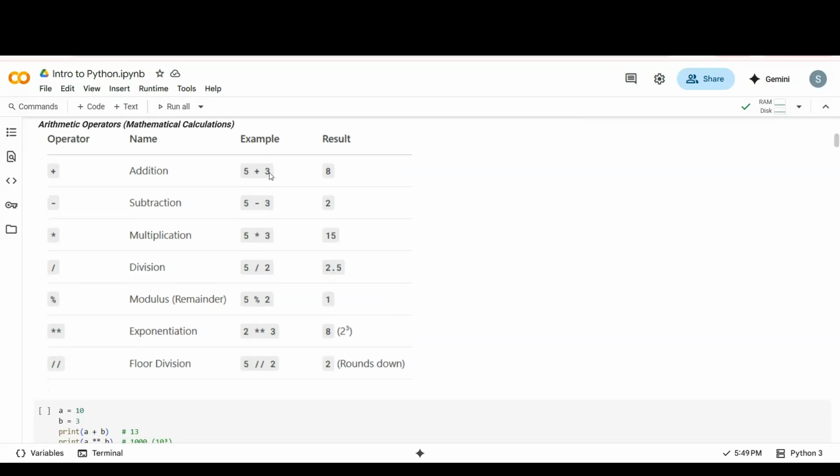Some examples are there. Addition is pretty straightforward: 5 plus 3 is 8. Subtraction is also pretty straightforward: 5 minus 3 is 2. Multiplication and division again, the top four are pretty clear. Everybody knows about this. Then we have something called modulus. In modulus, when you divide an integer by another integer, you get the remainder, not the answer, but the remainder after dividing the original value by something. So 5 upon 2 is not fully divisible, obviously it's going to leave a remainder, and the remainder is 1. So modulus always gives the remainder value.